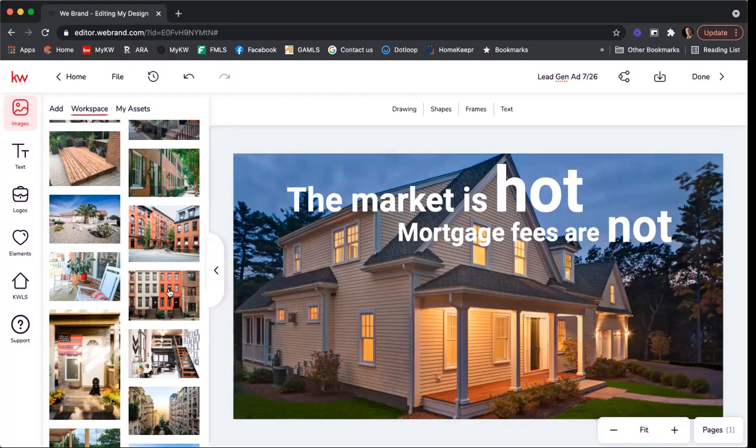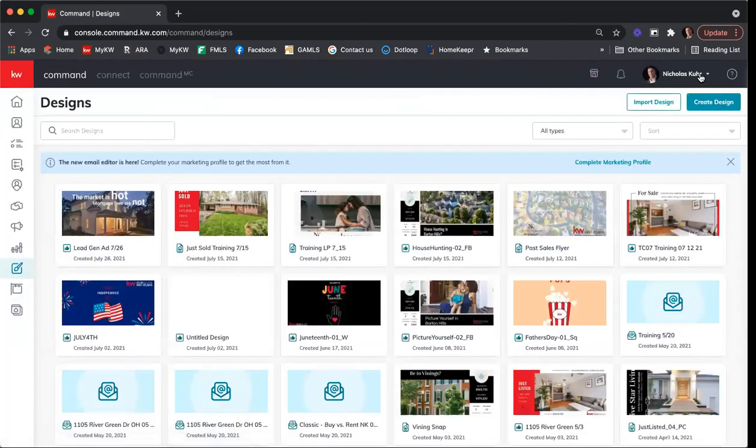So now that I'm done creating my image, I'm going to click done so I can get out of the designs. And now I'm going to go to campaigns, which is the icon of the megaphone over here on the left-hand side.